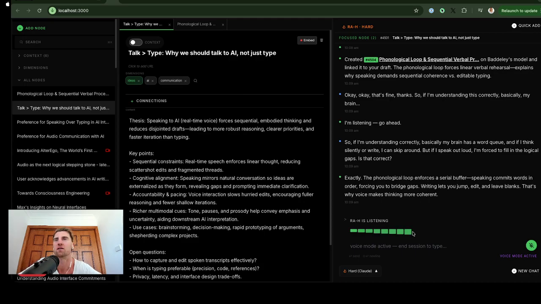Can you update the draft we have here with this information on the phonological loop and also just what I'm trying to make sense of here in terms of speaking out loud as opposed to thinking internally or writing?